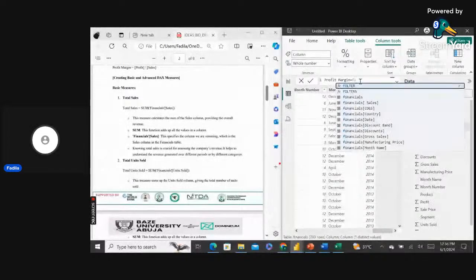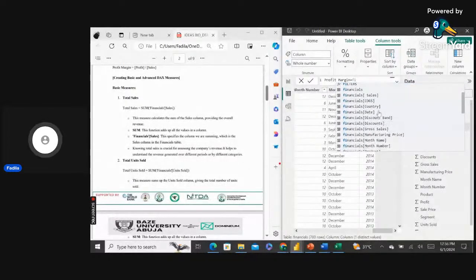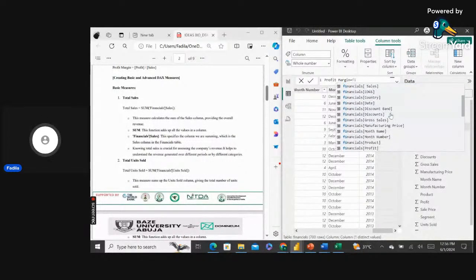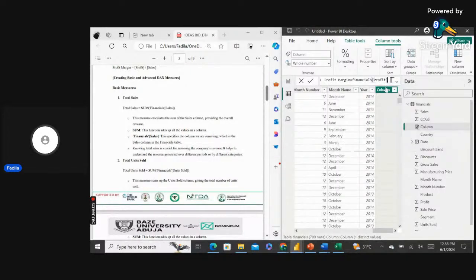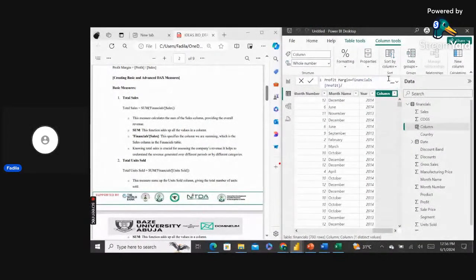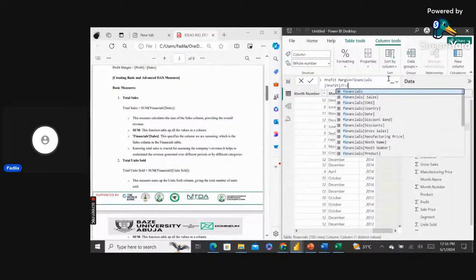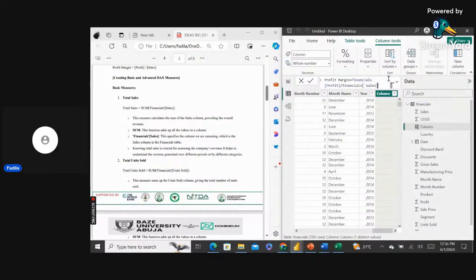The columns under your financials. If I keep going now, all the columns in my financials, you can see them there, right? So we're just going to click on profit. And then I want to divide it, so we're going to put divided by. And then we're going to put the sales. When I start typing financials, we have sales, right?